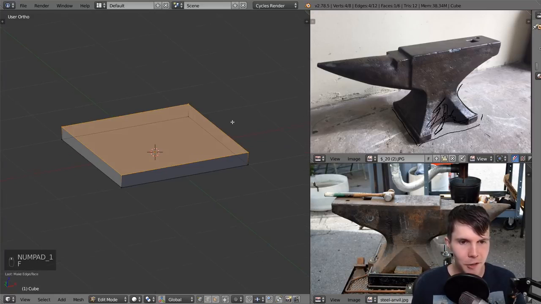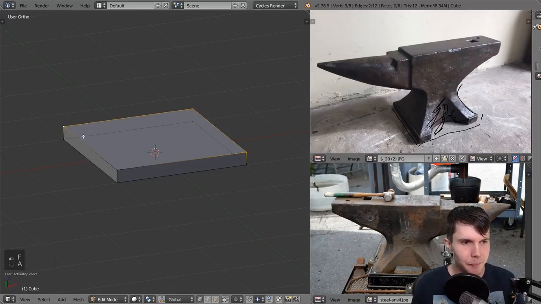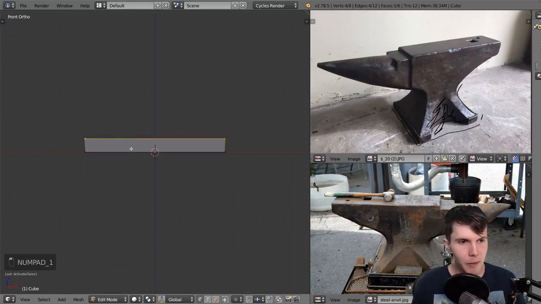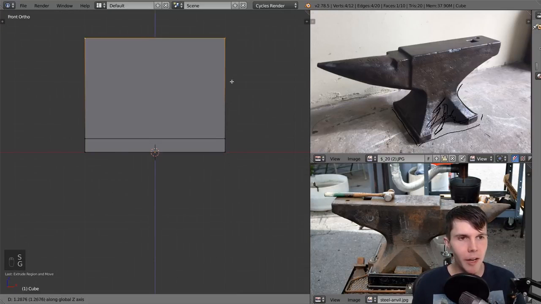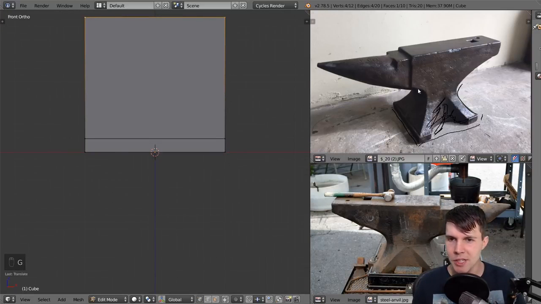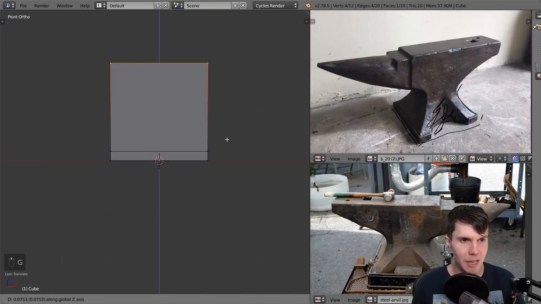So I leave that turned off. Anyway, I'll create a new face there, and let's just do this again. Instead of going up one step and scaling it in, I'm going to go all the way up to wherever I want it to end. So let's say it's about that. It's basically the cube that we had at the start.